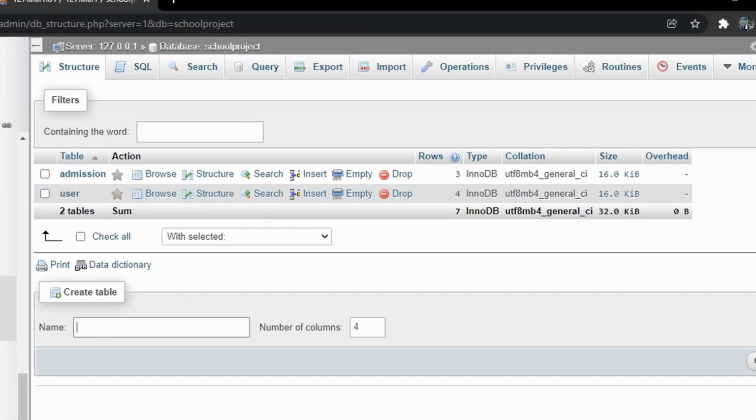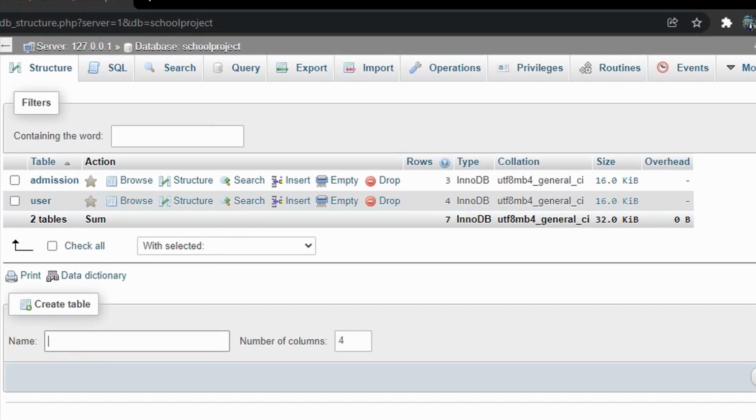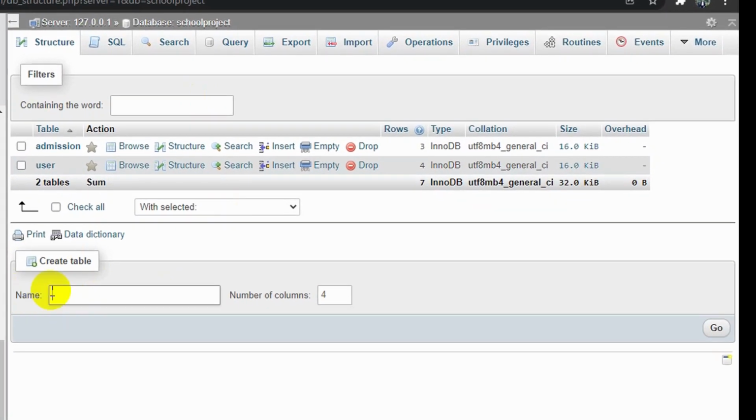Over here you can see our database name is school project, and here you can see create table and a name. Let's say the table name will be teacher, and the number of columns will be 4, and here you can see a go option. If we click it, it will create a table called teacher.